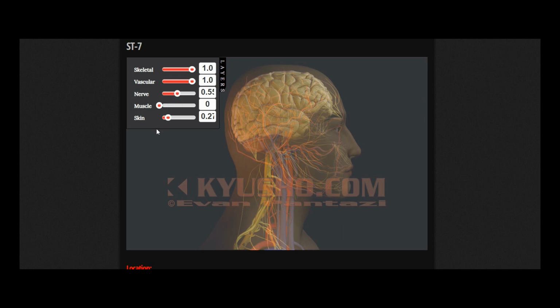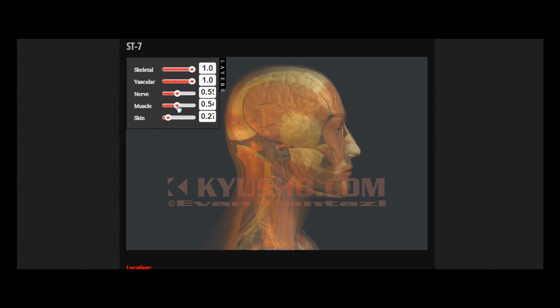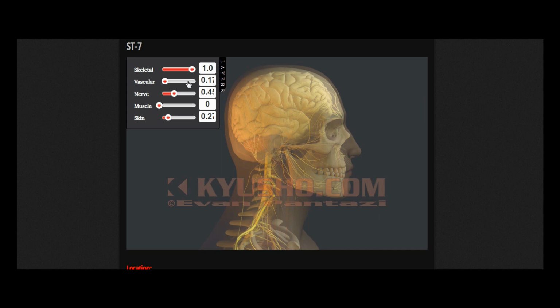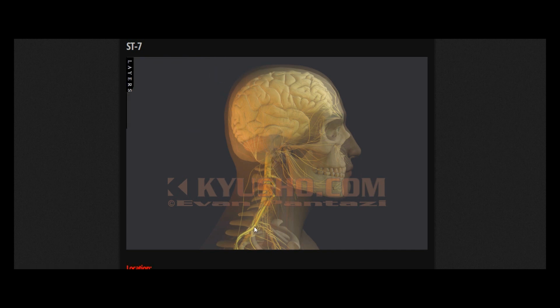You can get rid of the muscle altogether, or bring it back to some faded quality. If we bring it back altogether, you can bring up the nerve a little more to be more prominent, to see the nerve structures. You can see the vascular tissue, or take it away. You can see how it lays within the skull structure, and again, you can fade all these. Once you've got a good image, you can just click this off and it will stay there, and you can look at it.